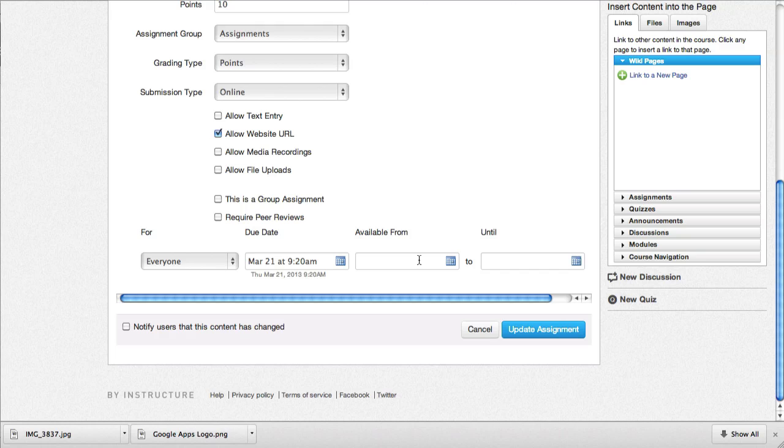If I were to put an available from date in here, that would mean students wouldn't be able to submit or resubmit an assignment until that date. And then if I was going to put a date under the until column, that would be the date that the assignment submission and resubmission process ends. And beyond that time, students wouldn't be able to submit or resubmit an assignment.